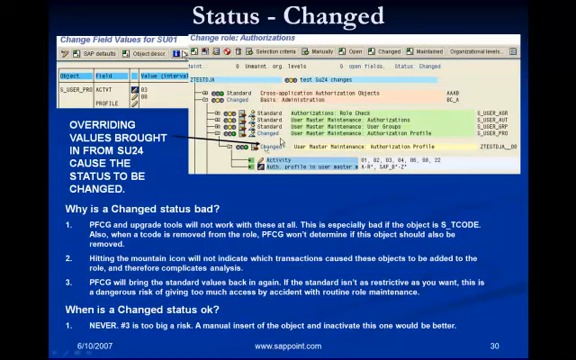Again, hitting the mountain icon will not indicate which transactions cause these objects to be added to the role, and therefore complicates analysis. Usually, when you click on the mountain icon, the system will tell you which transaction needs this object.